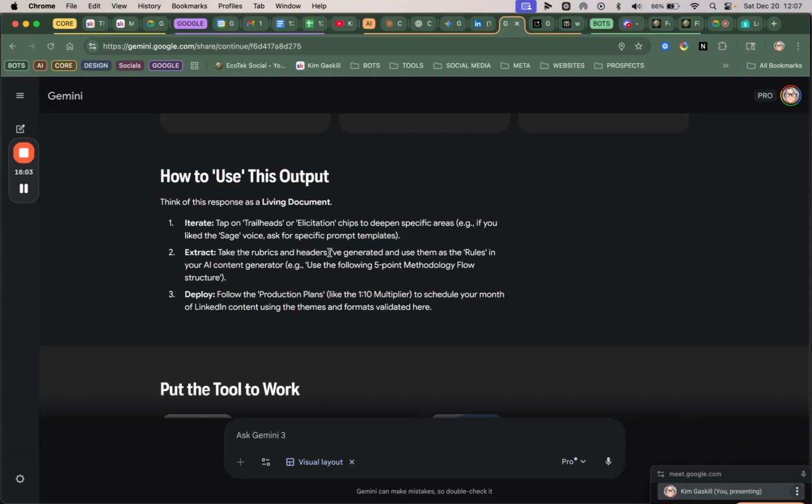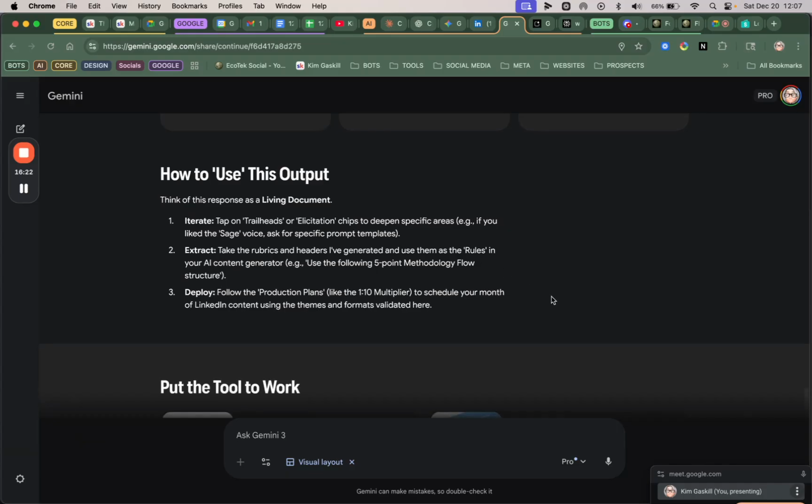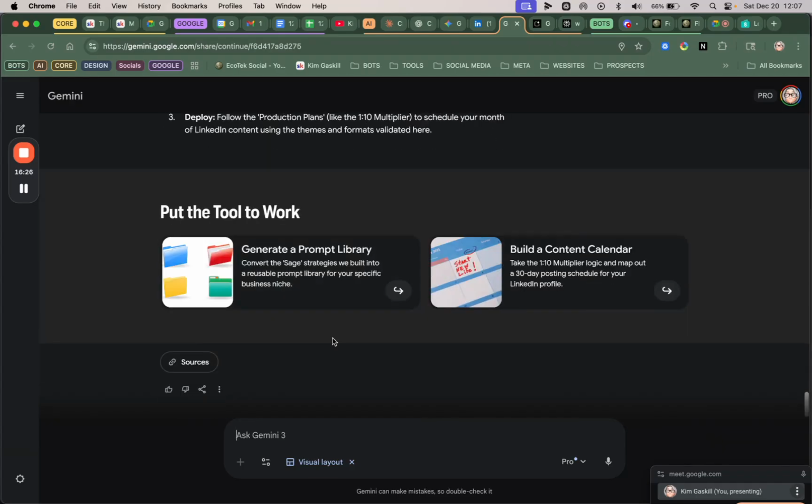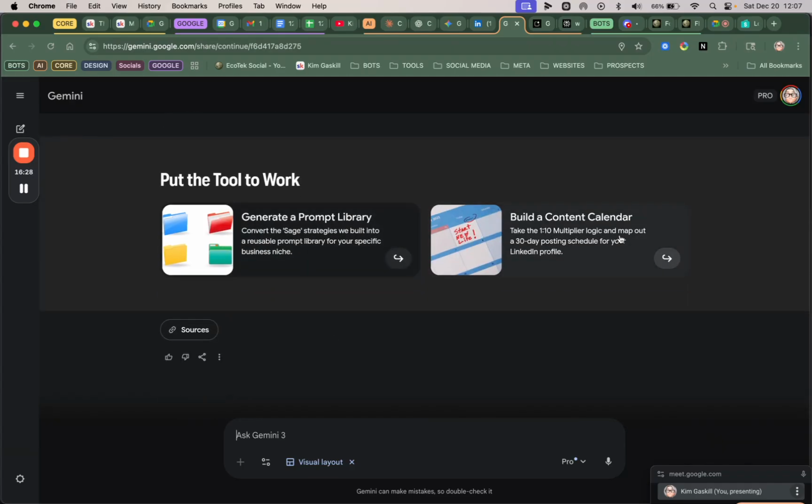Extract. Take the rubrics and headers I've generated and use them as rules in your AI content generator. For example, using the following 5-point methodology flow structure. Deploy. Follow the production plans like the 1 to 10 multiplier to schedule your month of LinkedIn content using the themes and formats validated here. Put the tool to work. Generate a prompt library. Build a content calendar.